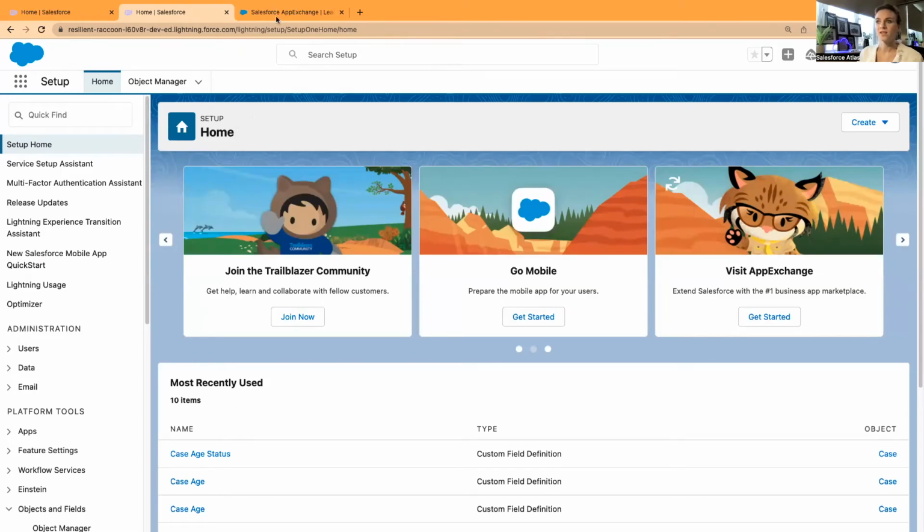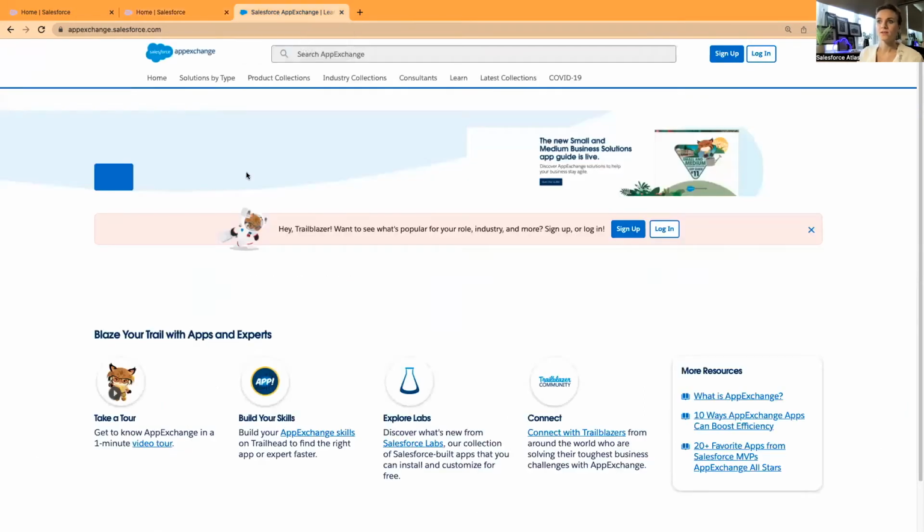I have already prepared a new window that's also Salesforce AppExchange, and I'm going to start here. With Salesforce AppExchange, maybe you have heard about it, you can find and install out-of-the-box solutions to instantly apply to your organization. Maybe these are some pre-configured reports or dashboards that you don't have to create from scratch.